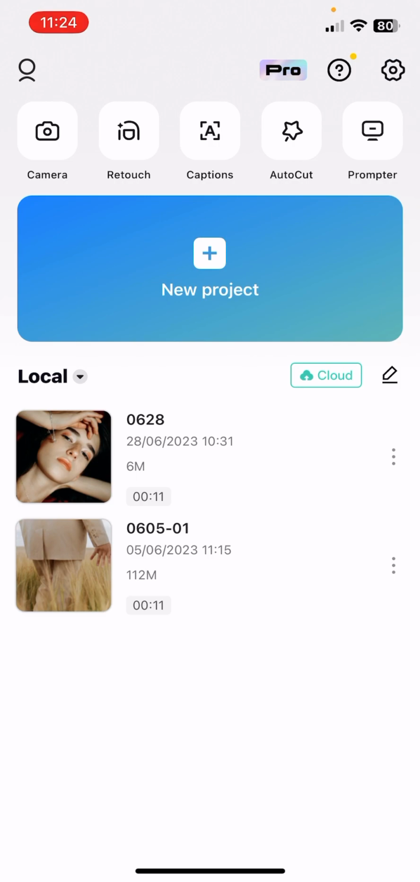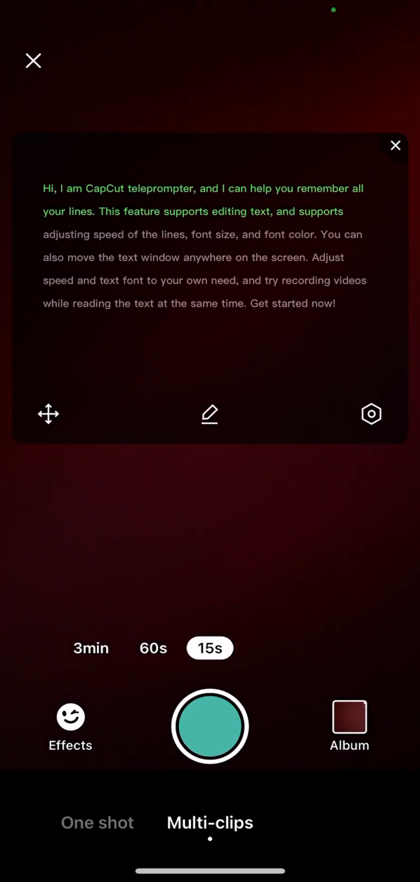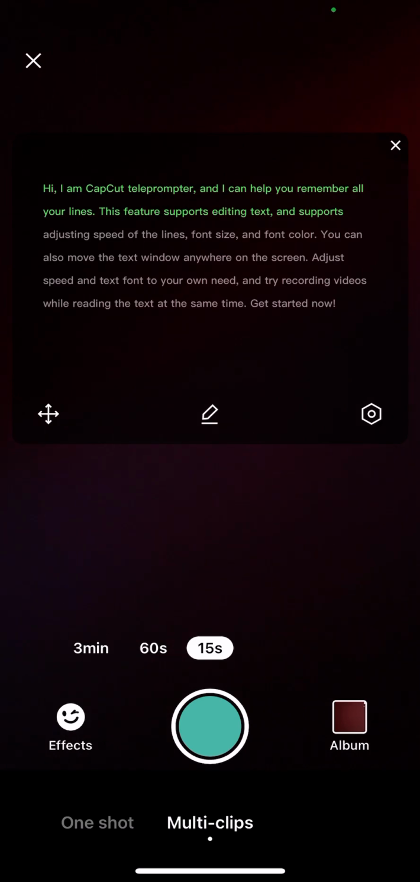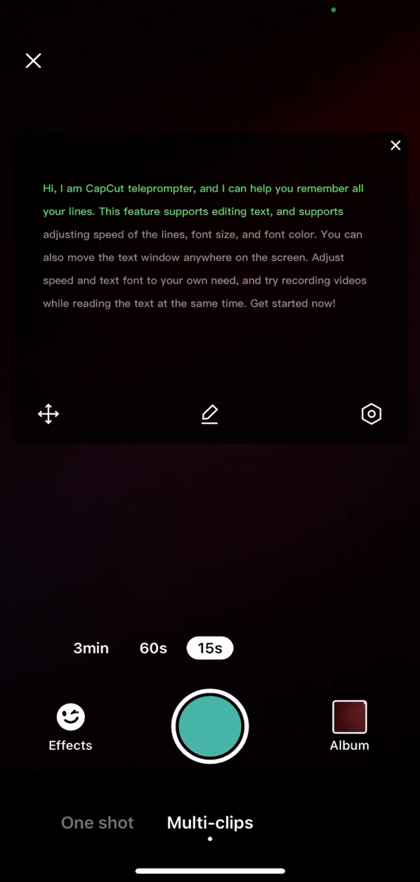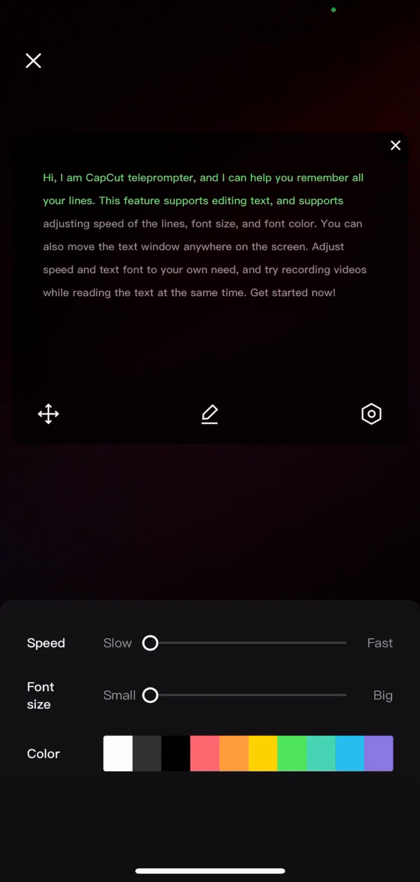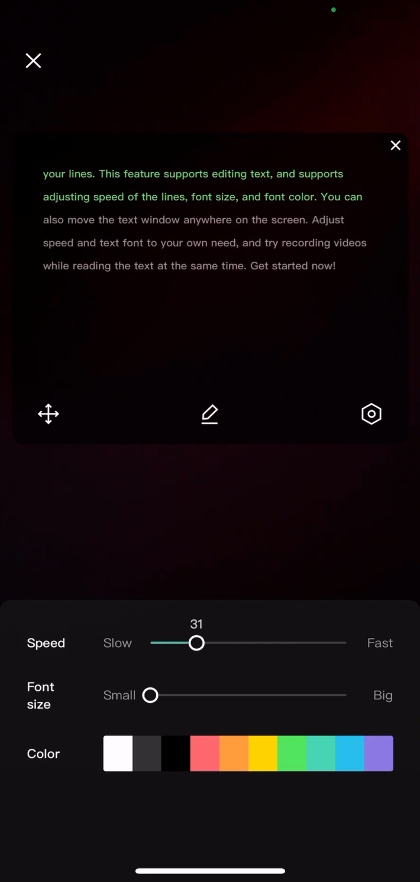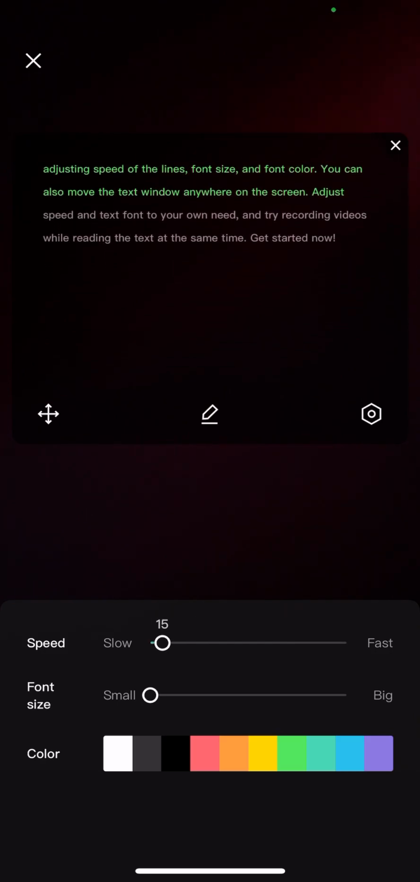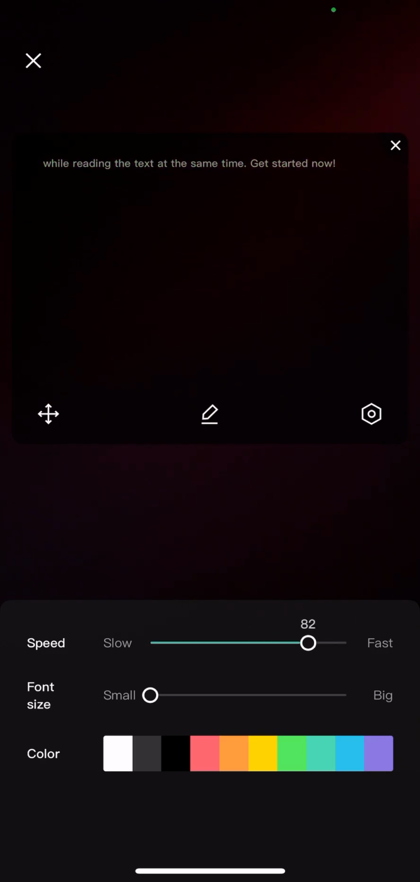After you open the app, you can see at the top section the prompter option. Click on it, and now you should see in the middle of the screen the text box where you can type in your text, and there is the last option or icon, the hexagon icon. Click on it, and now you should see the first option is the speed from slow to really fast.